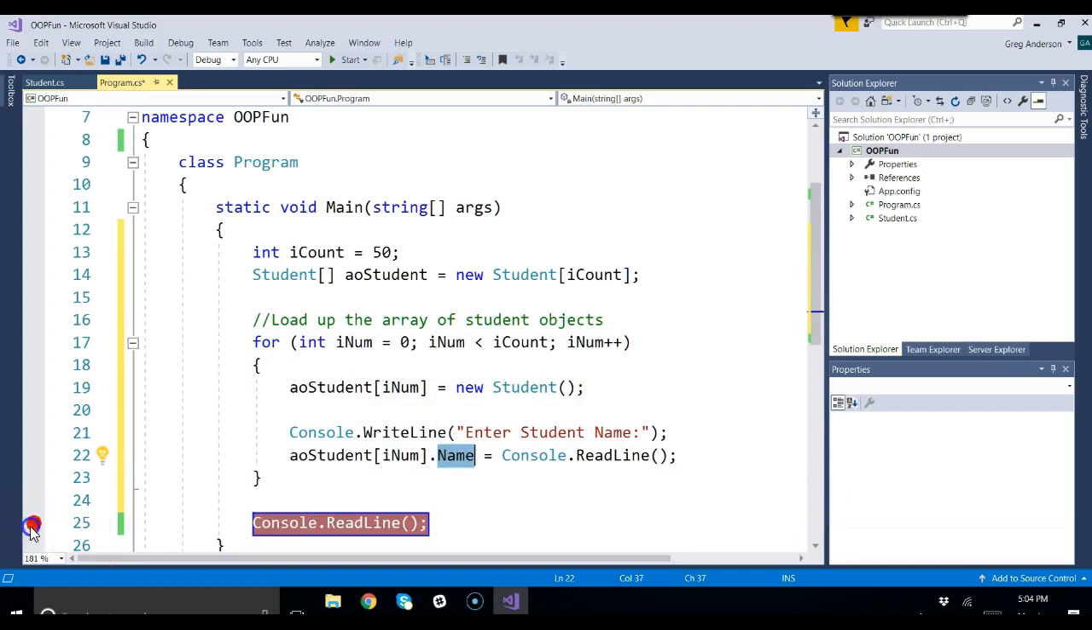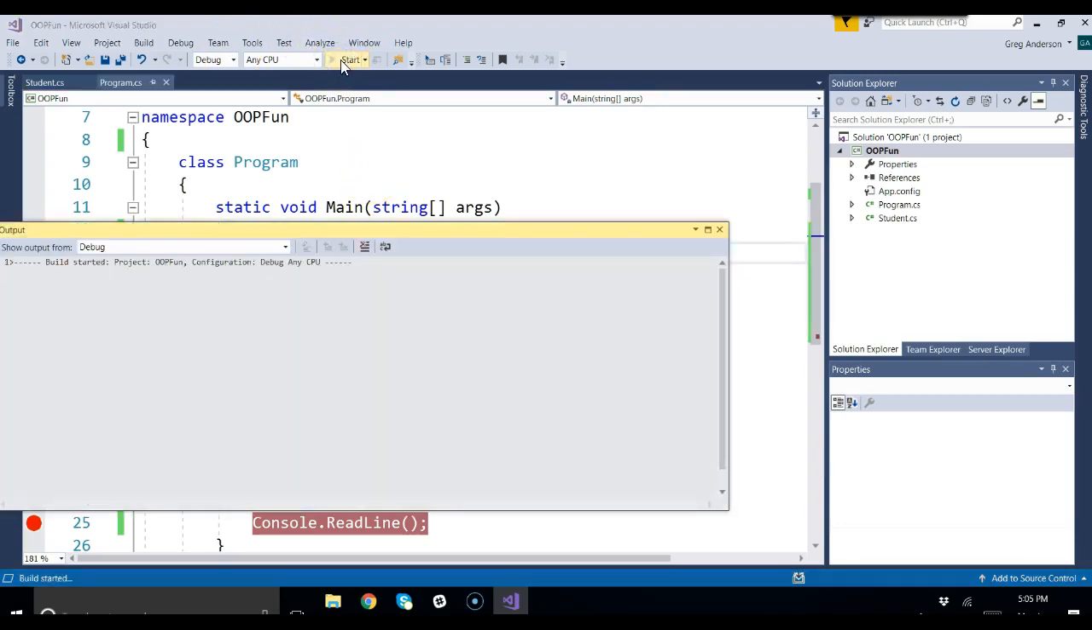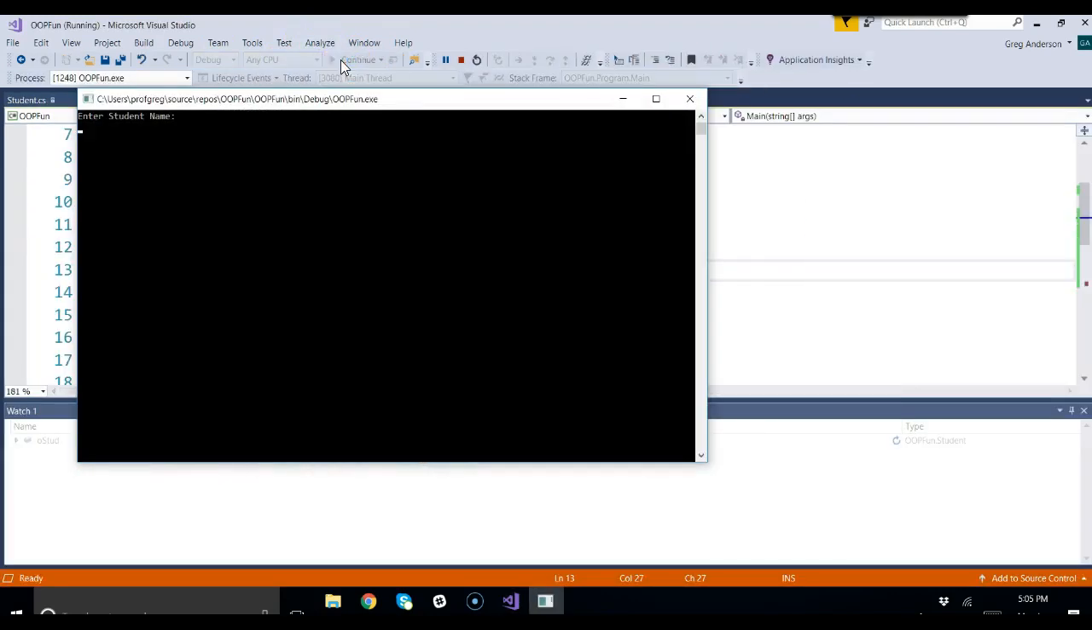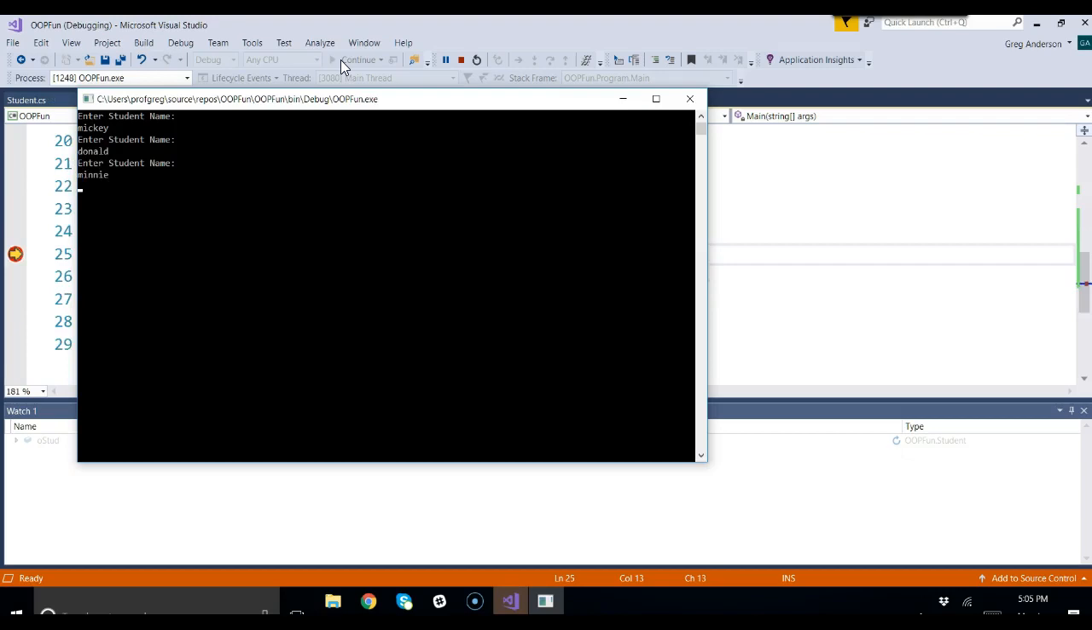Let's go ahead and set a breakpoint right here. And instead of 50, because I don't want to have you sitting here all day long, I'm going to do 3. Notice I only have to change it one time because I'm using that variable later on in the program. Let's run it and see if we can load up 3 objects inside the array. First name, Mickey, student name, Donald, student name, Minnie.